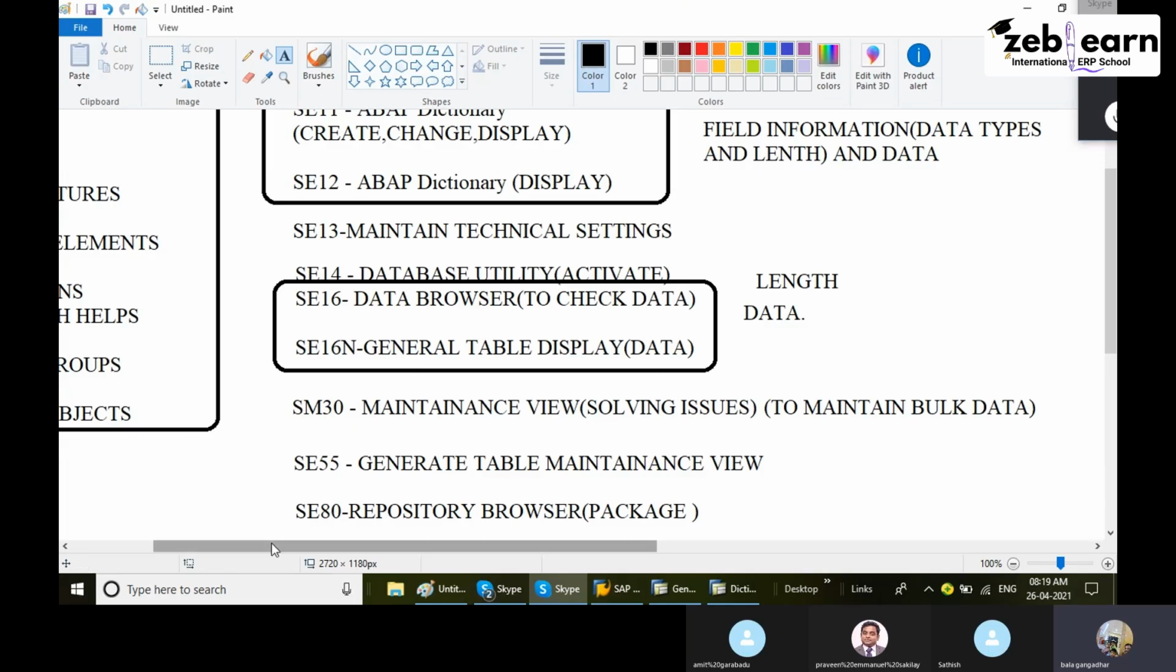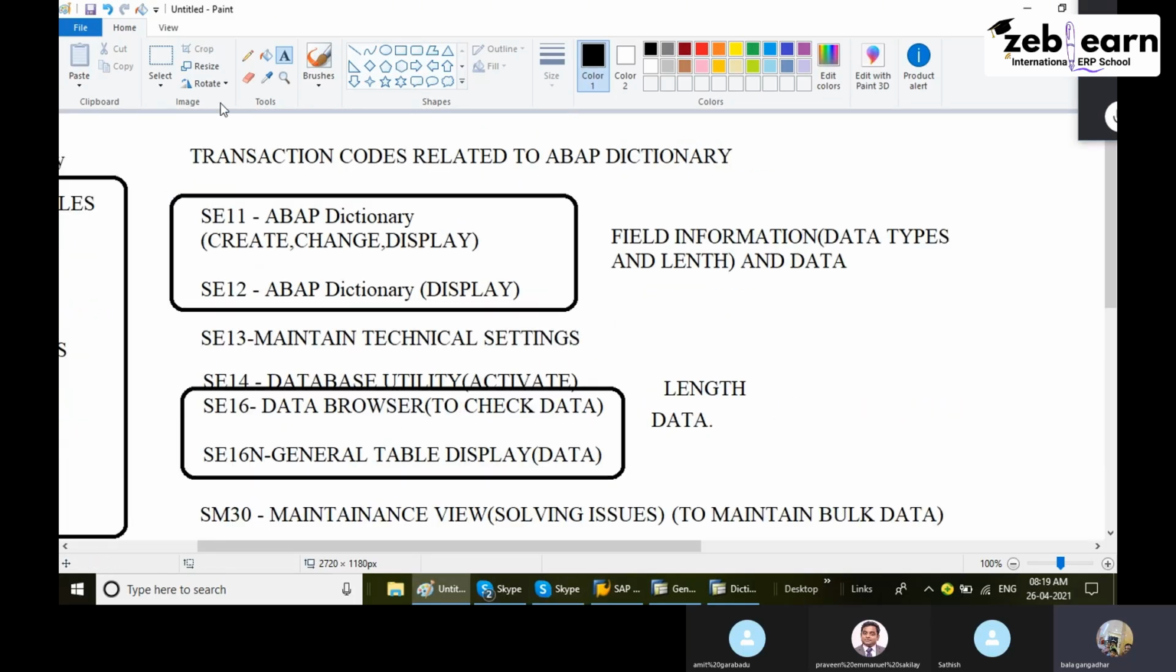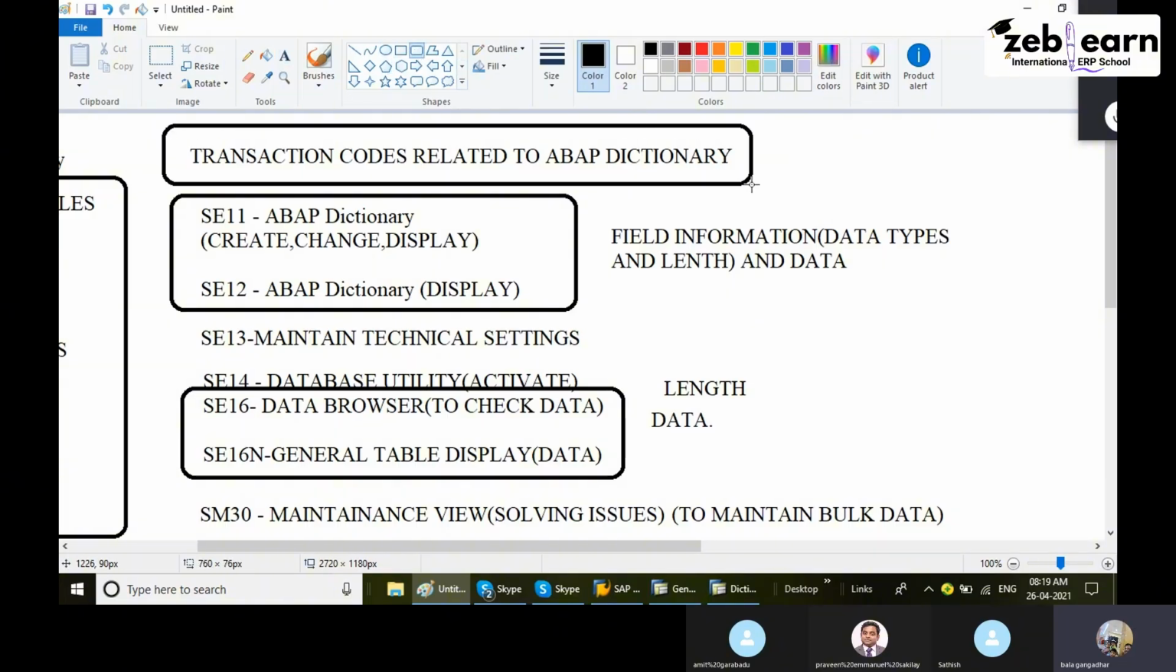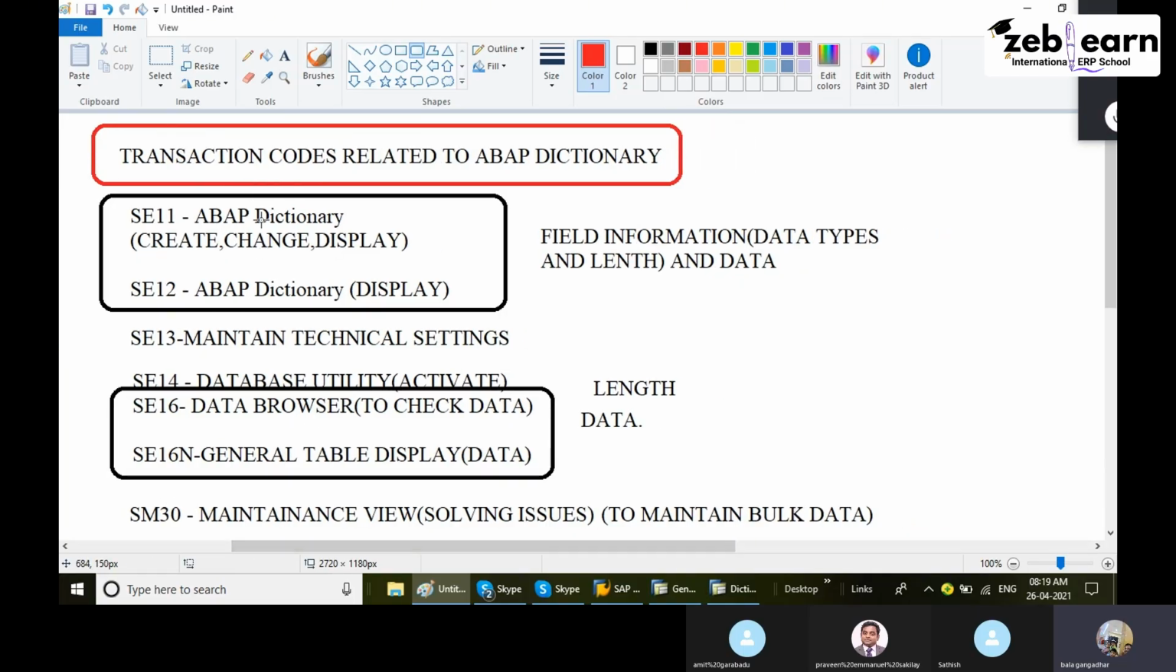Now, as I told you, these are all transaction codes. These codes are delivered by SAP. But if you want to design your own transaction code, you can do so as a developer. Those we can call customized transaction codes. These are all standard transaction codes.